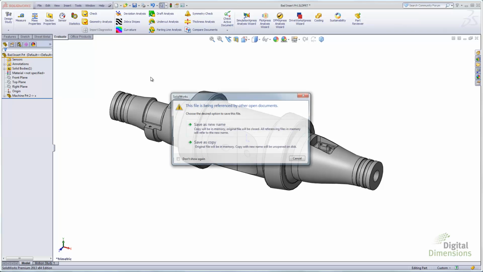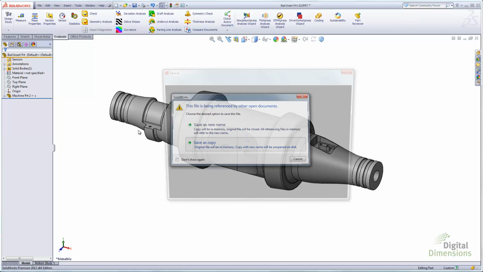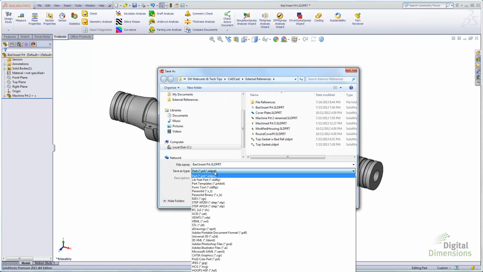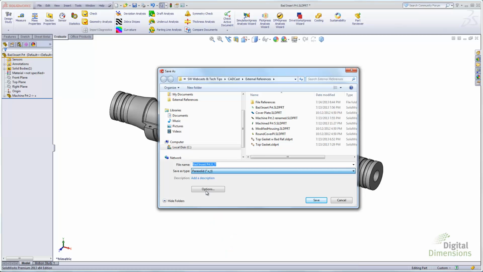I go to File, Save As. I'm going to say Save as Copy. And now I'm going to save it. I usually prefer a Parasolid, but you can use Parasolid, IGES, or Step. So I'll go ahead and say Parasolid, and I'll save it.